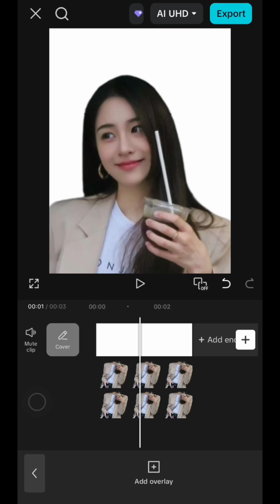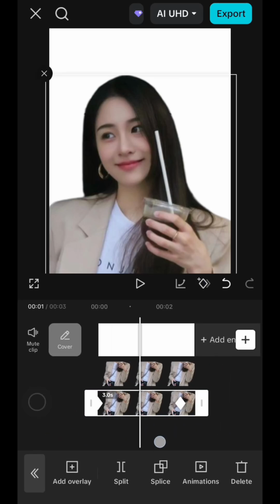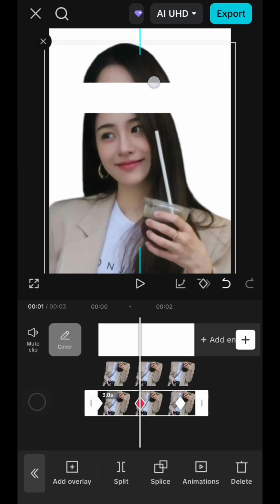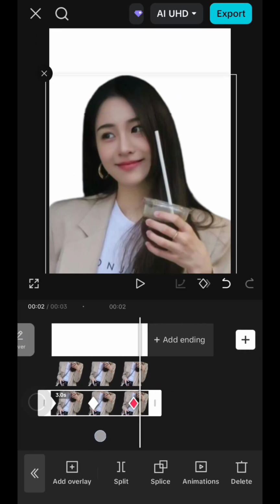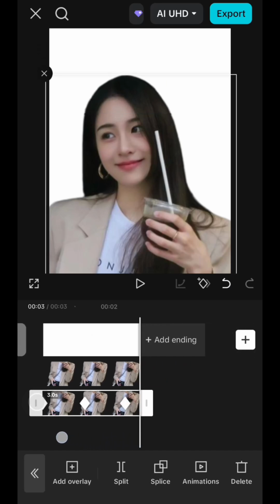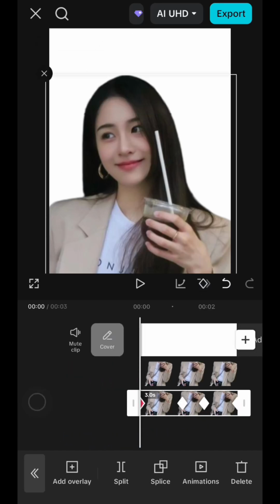And then on the top cutout, move it slightly to give animations with keyframes like this. Add keyframes at the start and then in the middle move it up. For example, like this. Okay, like this.